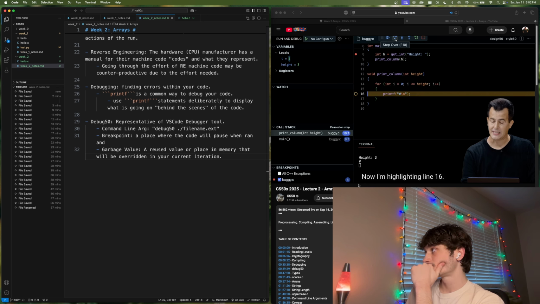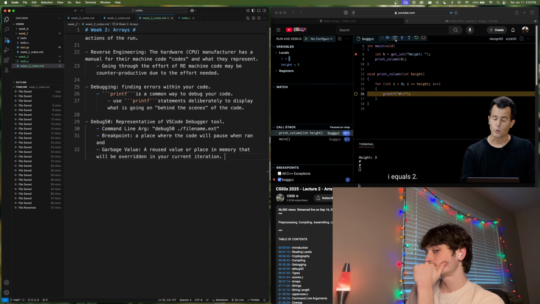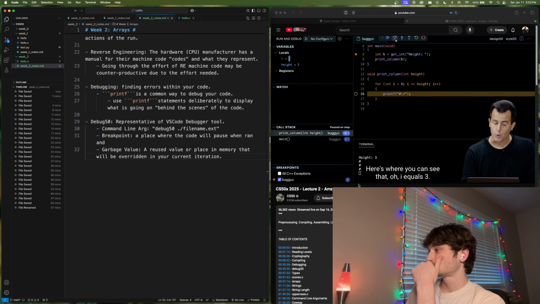Now I'm highlighting line 16. Let's click step over and watch the terminal window. There's my second hash. Let's step over line 14. Watch i at top left. i equals 2. Let's go ahead and step over line 16. There's my third hash. Let's now step over line 14 again. Watch the i at top left. Here's where you can see that, oh, i equals 3, but wait a minute.